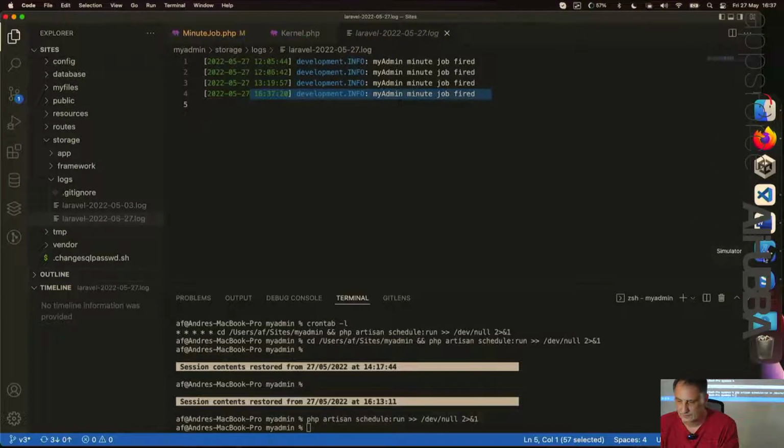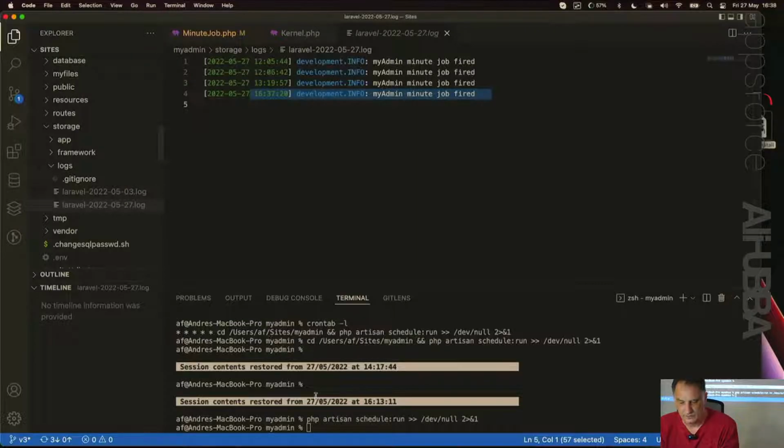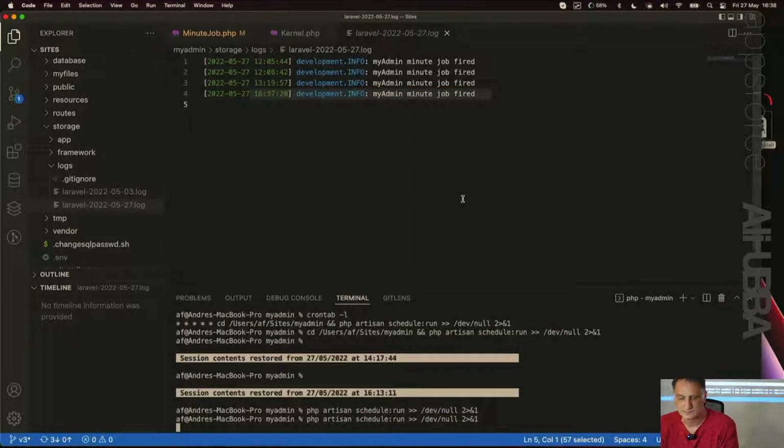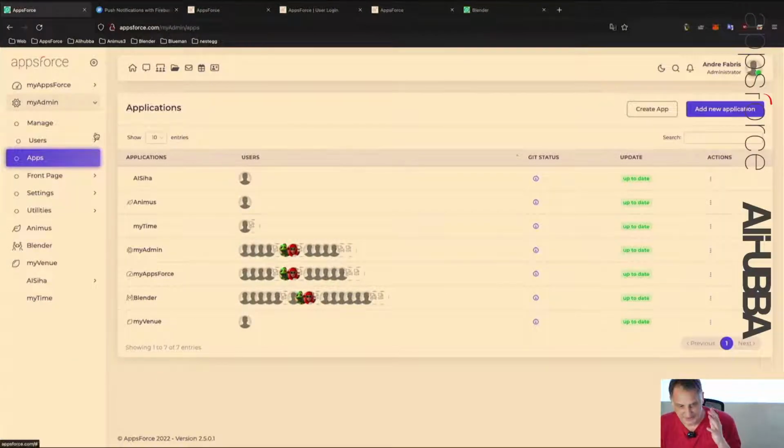So, now that I have this, I want to know if I run it again, will it work again? Boom, it's fired. So you saw this appearing a few seconds later. Okay. What happens is the following.